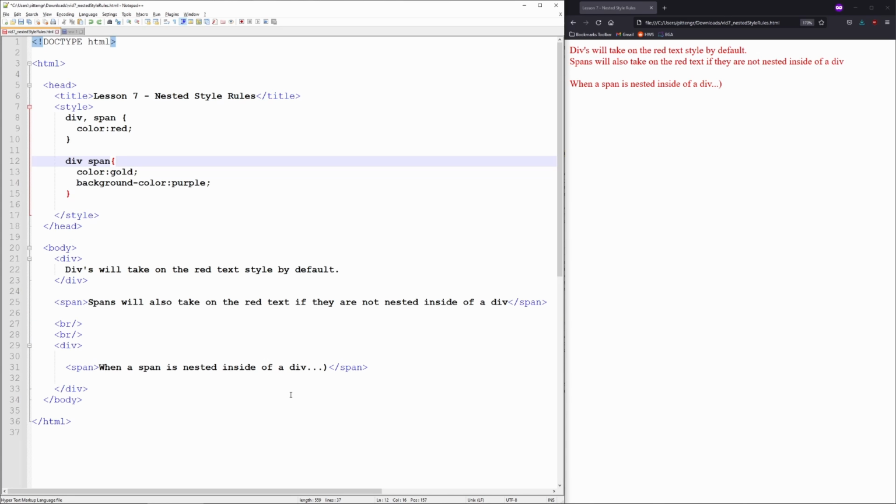There are also cases where we want styles to apply to specific scenarios instead of every single tag of a specific type. In this example, we might want to have any span highlighted with a purple background and gold text if that span is inside of a div. To do this, we can write a nested style, as shown here in line 12. Notice that it looks very similar to a multi-tag style, except div and span are not separated by a comma.